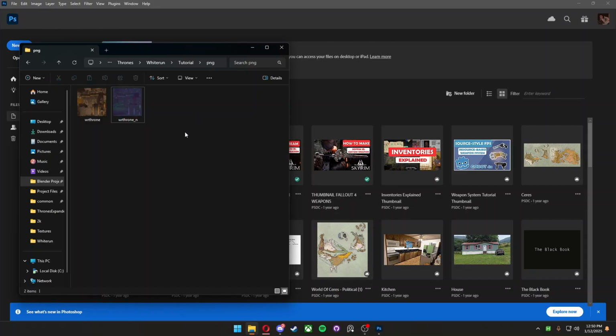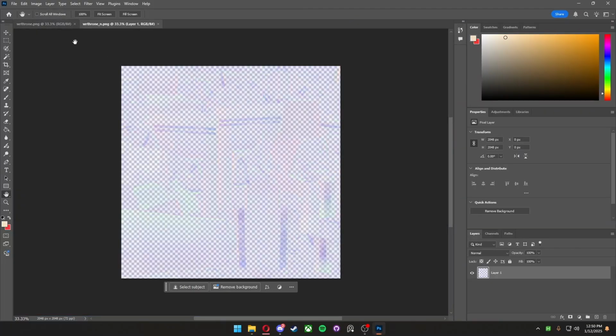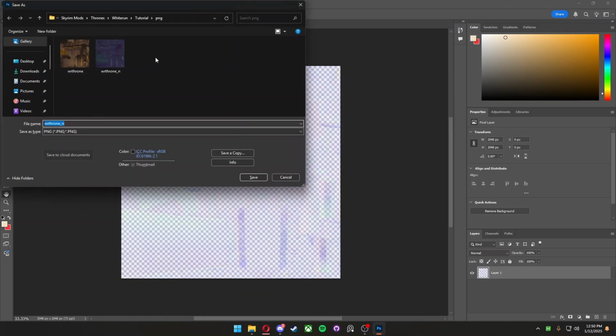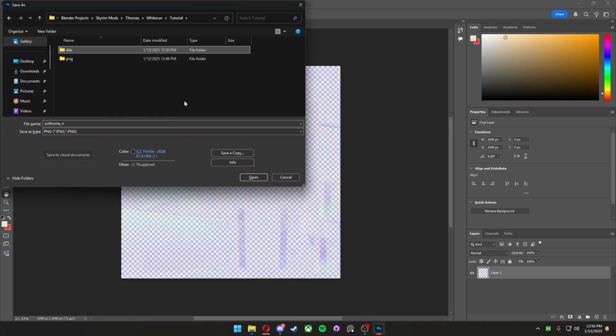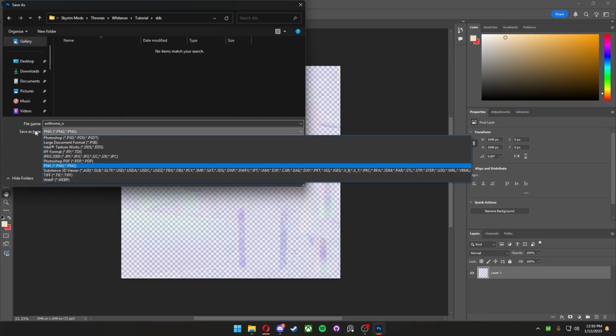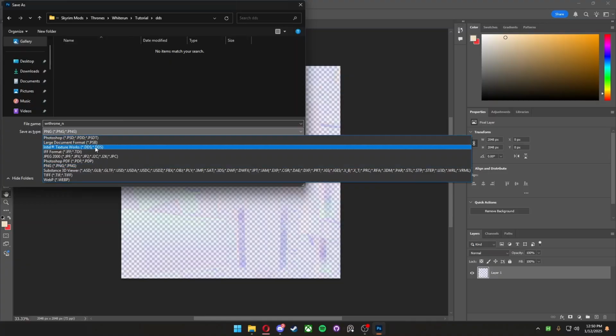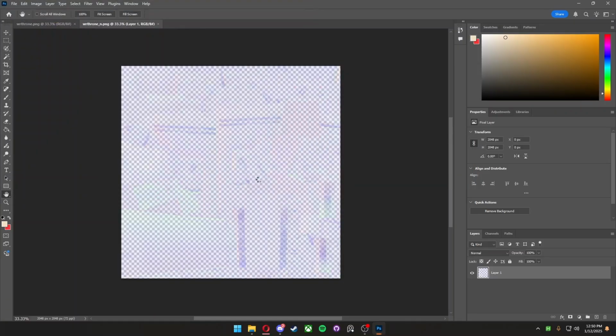Once you have it installed though, you can go ahead and just grab these two maps and then drag them into Photoshop. We're gonna start with our normal map. Gonna do Control-Shift-S to save it. And then we're gonna wanna make a new folder. We're gonna call this DDS. Open that up. And then keep it the same name, whiterun_n, or whatever you have it as. Down here in the save file type, if you did everything correctly in installing the add-on, or the plugin, it should show up Intel TextureWorks.dds right there, and then click save.